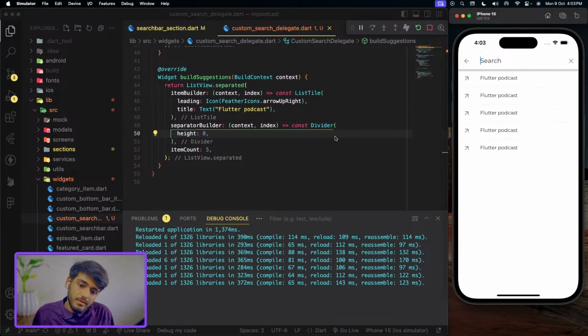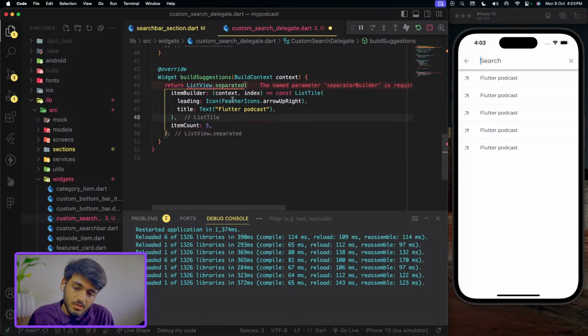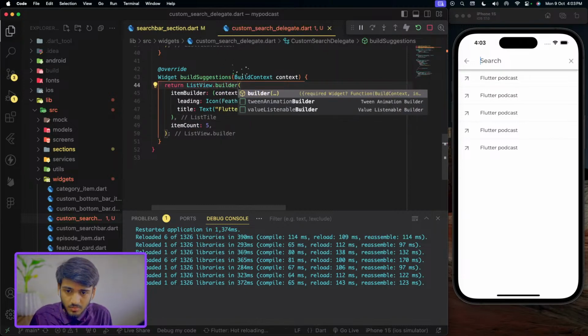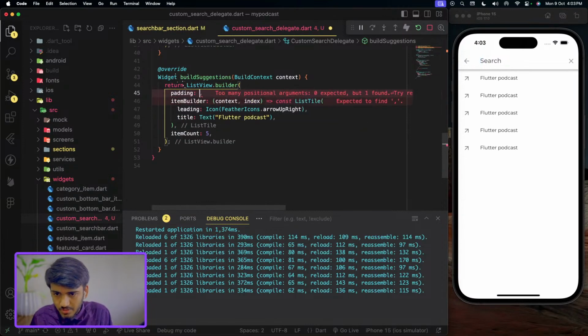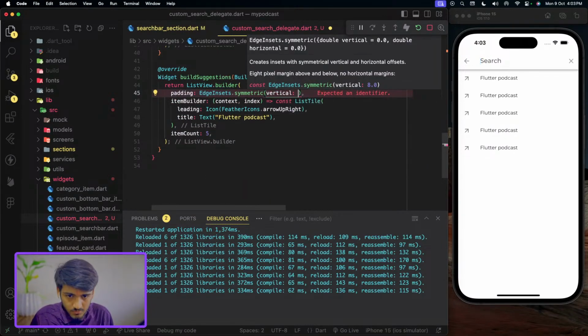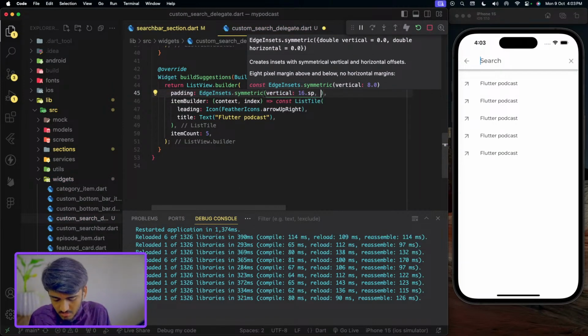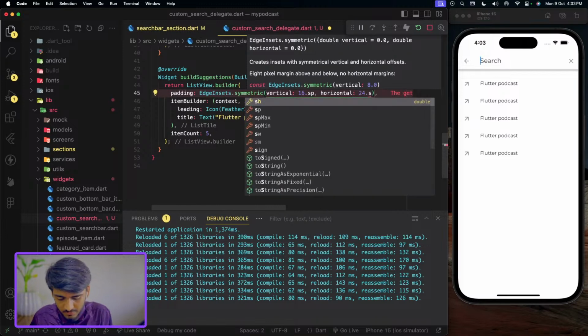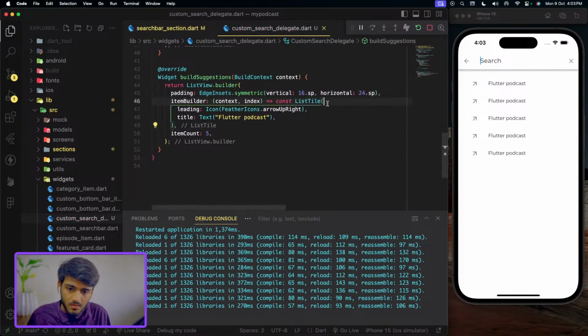Then it will look like this, but I don't really like the divider, and since we're using list style, we don't even need the separator because it has a padding built into itself. Yeah, we need to add some padding in that. List view, vertically 16 sp and horizontally 24 sp.